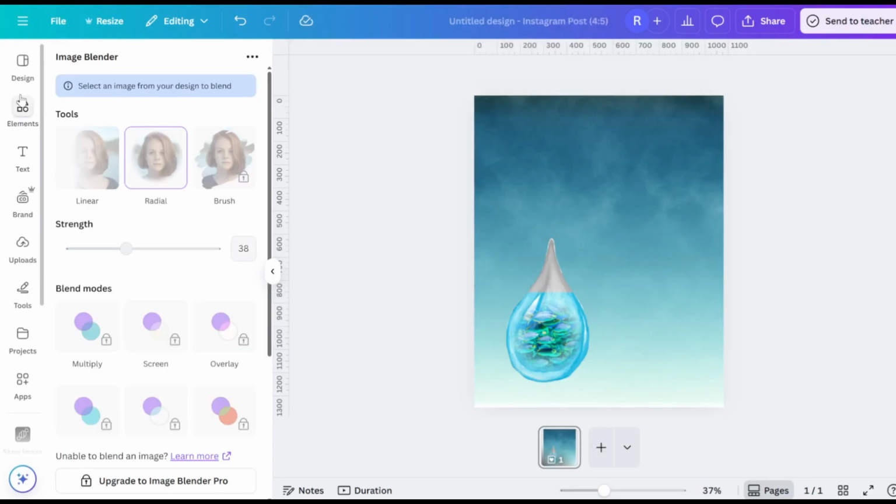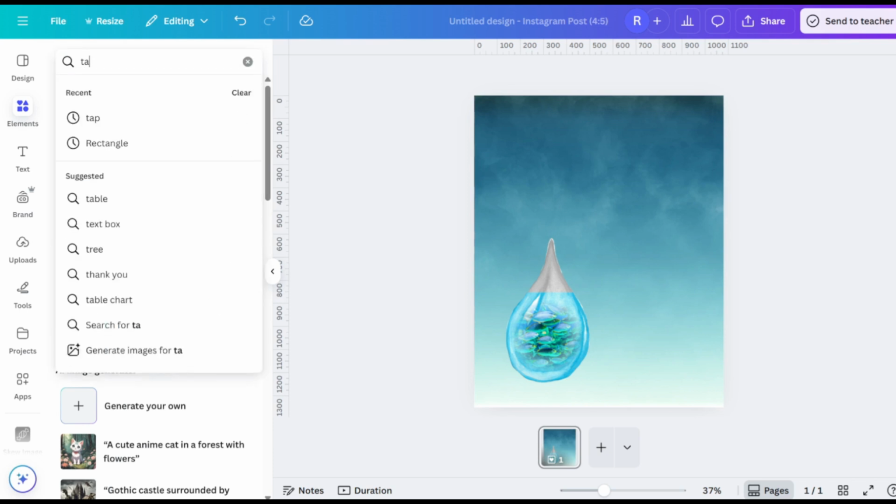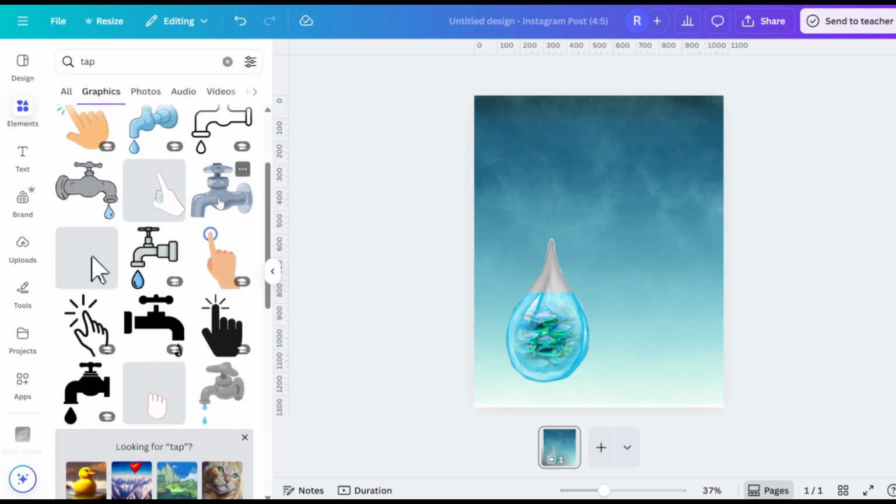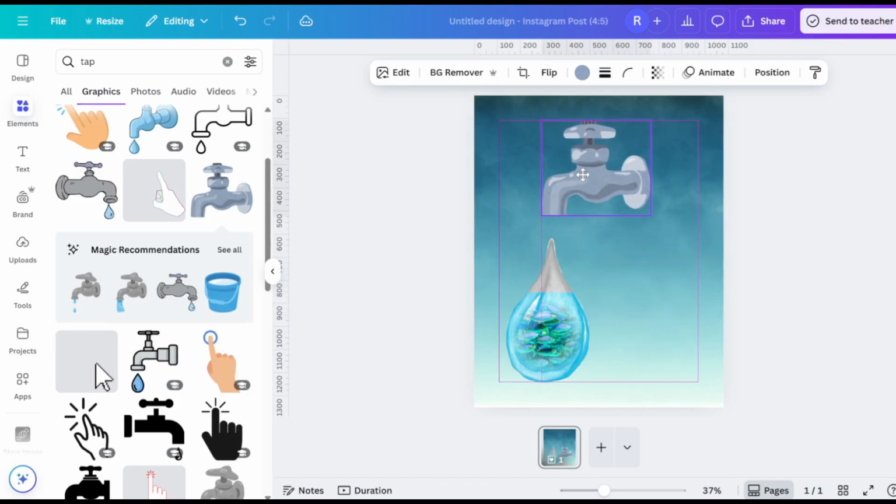Finally, search for tap in Elements and add a water tap to your page. Adjust its position and size.